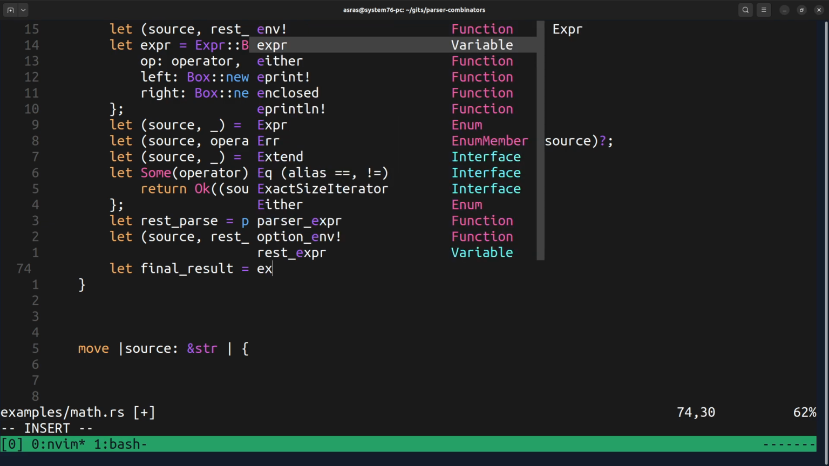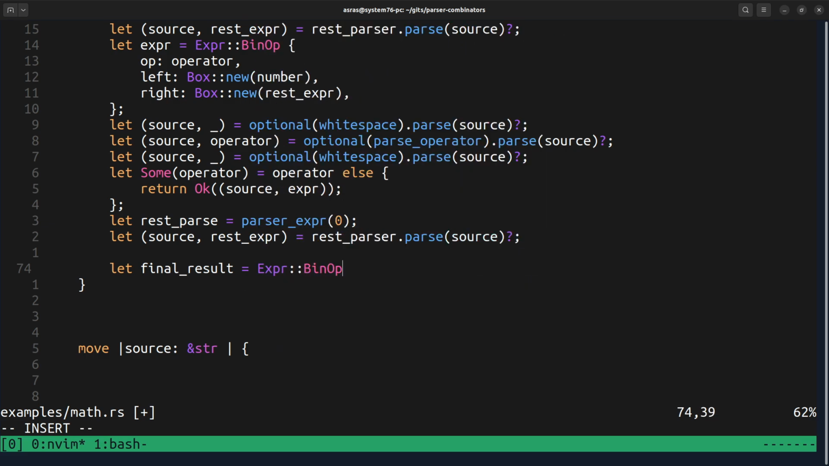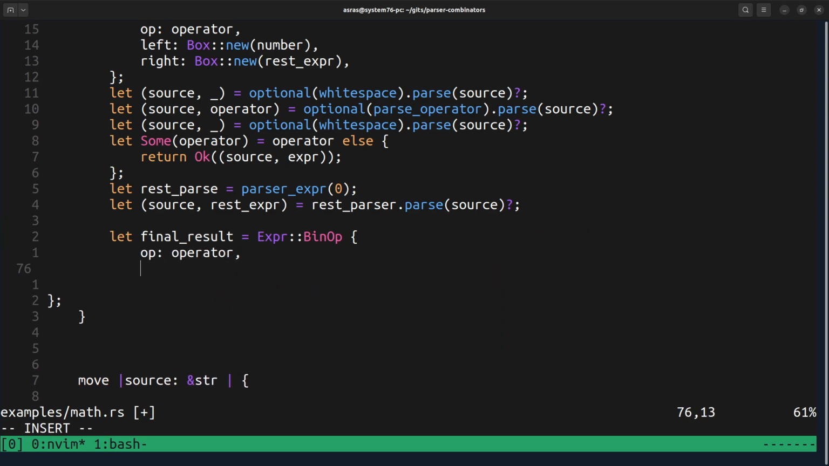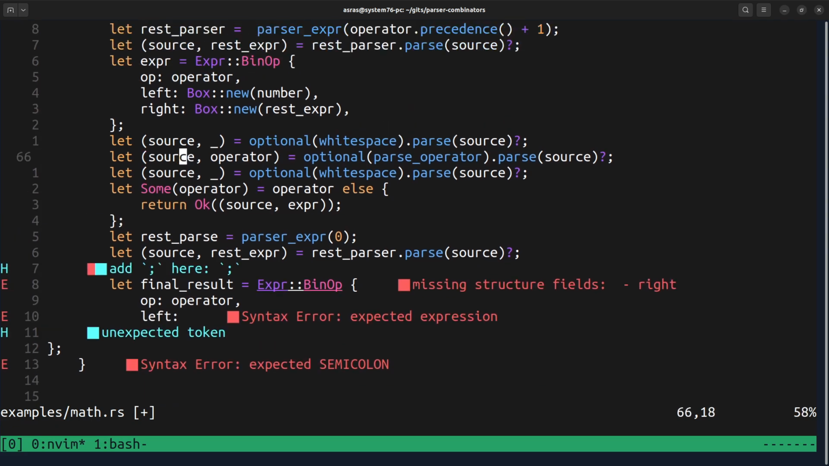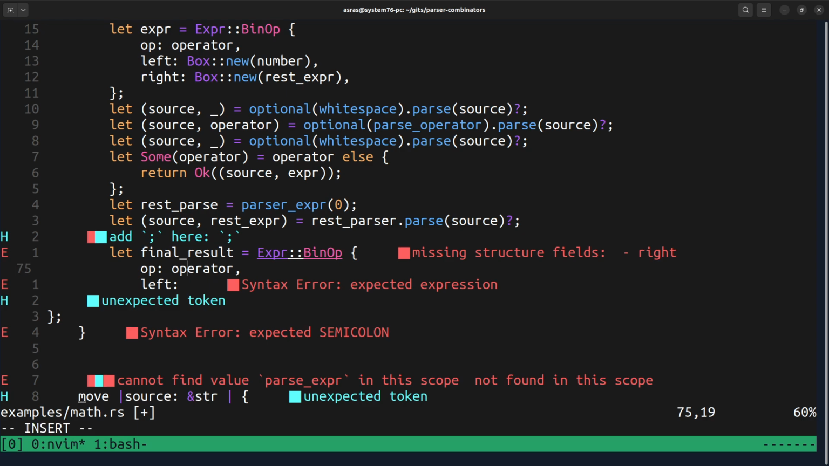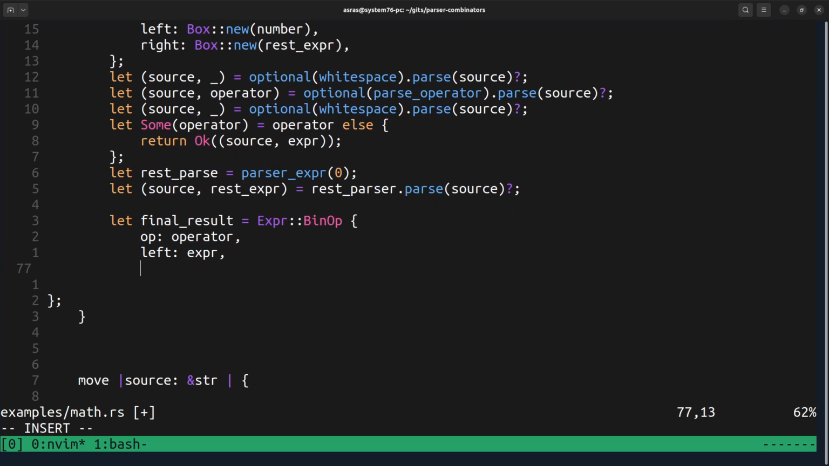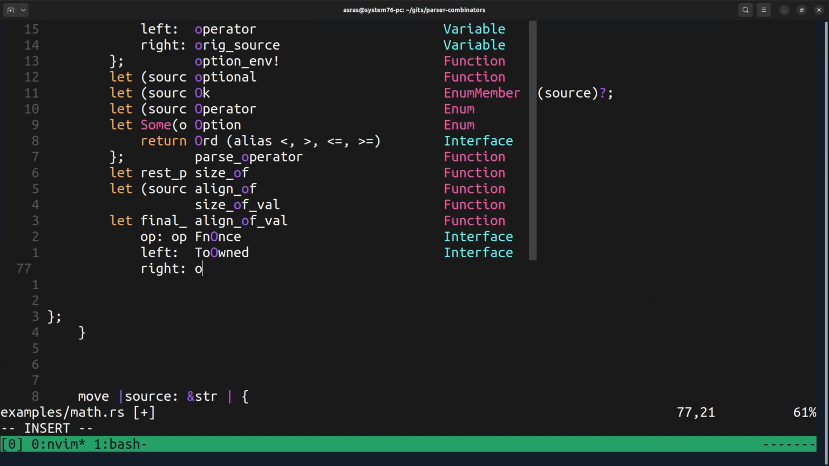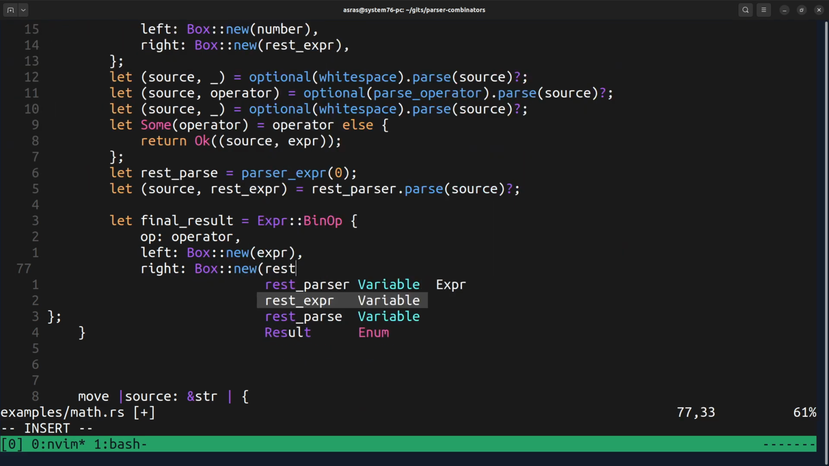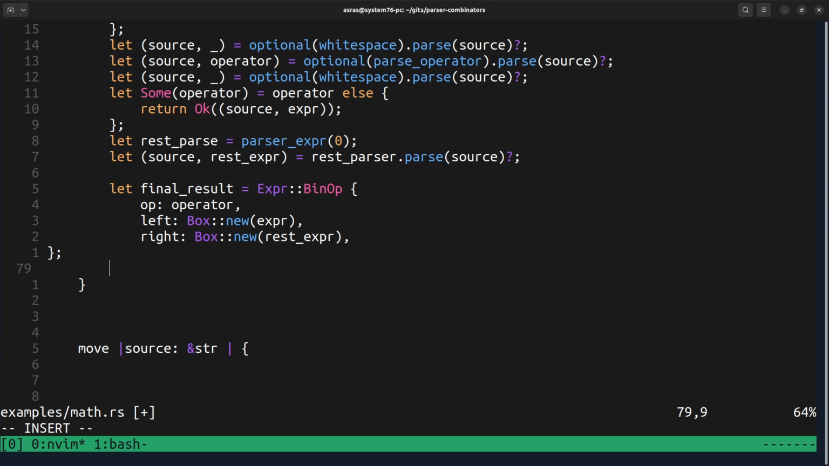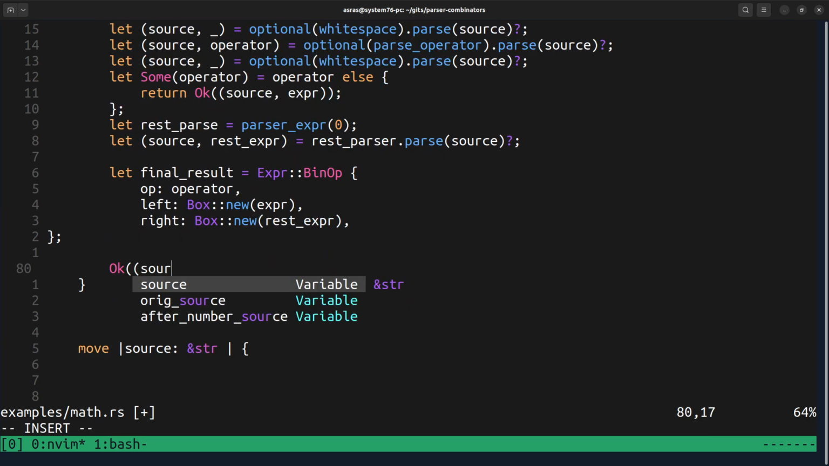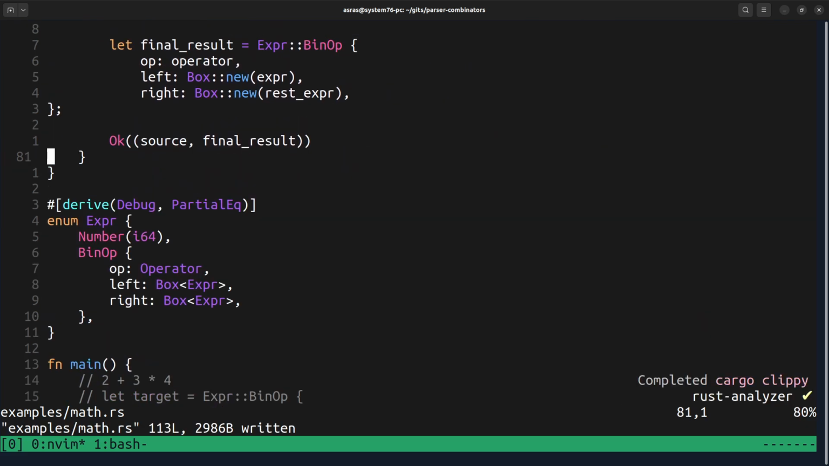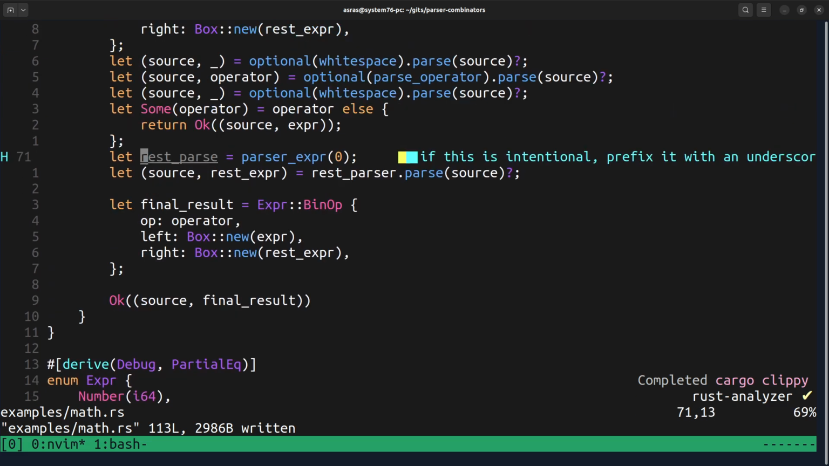We can finally say expression. It's a binary operation, where the operator is the operator. The left-hand side is this guy we made up here, which we just call the expression, but actually it has to be in a box. And the right-hand side, also a box, is the rest expression. And we can say return OK, source, final result. I think that's correct, but let's see.